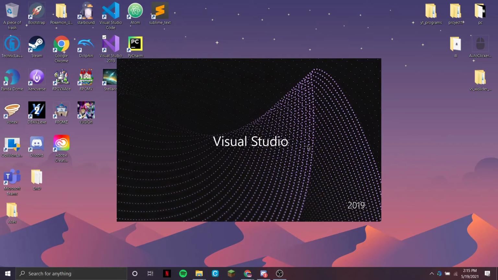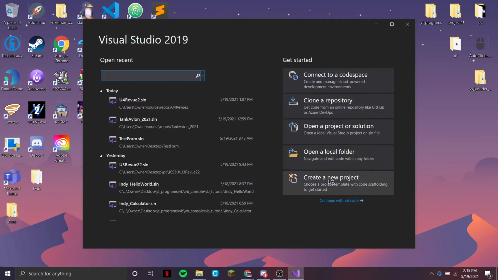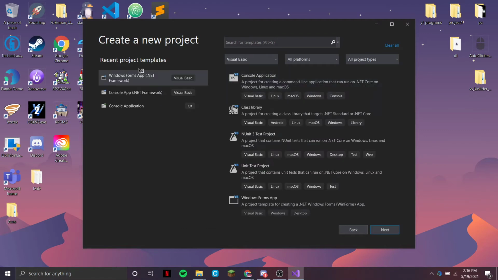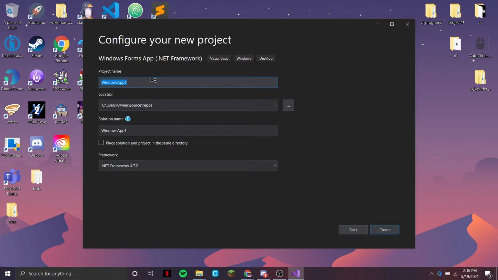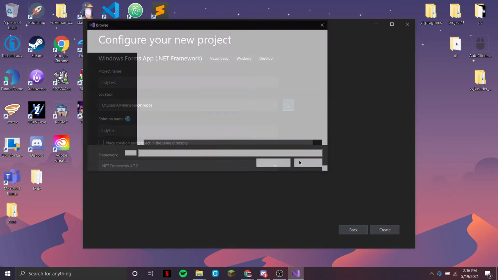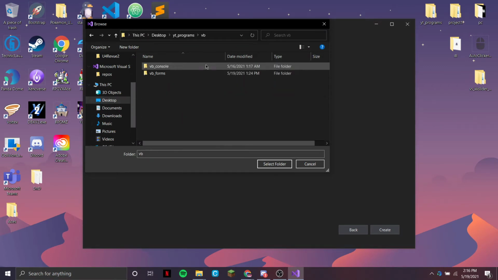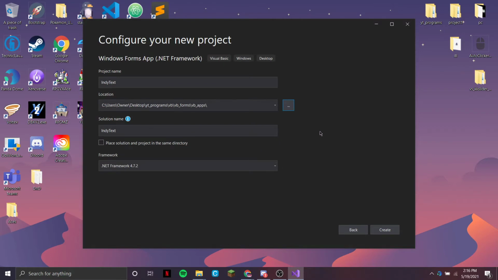So first up, you can open your Visual Studio. We're gonna make a new project, and we're gonna make sure it is a Windows Forms app. Okay, so we are going to name this Indie Text, just because. It's really all I can think of currently. So we're just gonna hit desktop, go into our programs, go into our forms, and we are going to put this in the apps section because this is an application we are making.